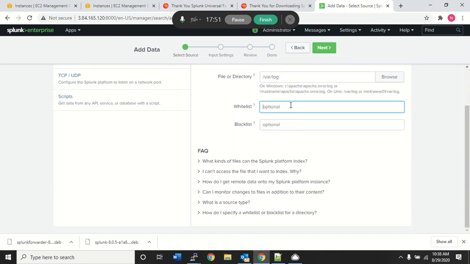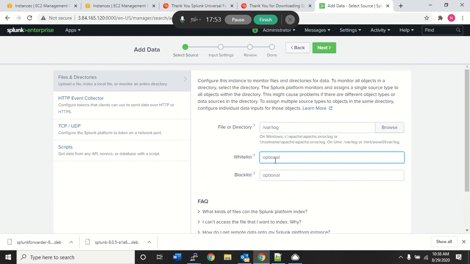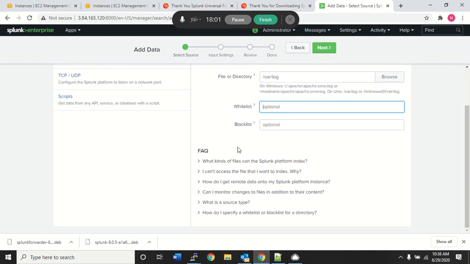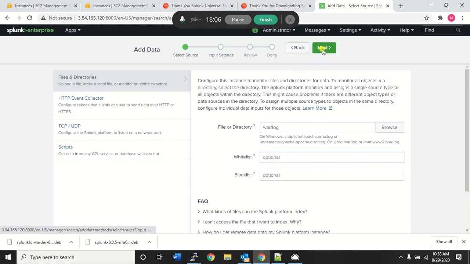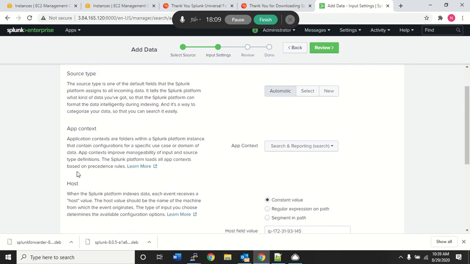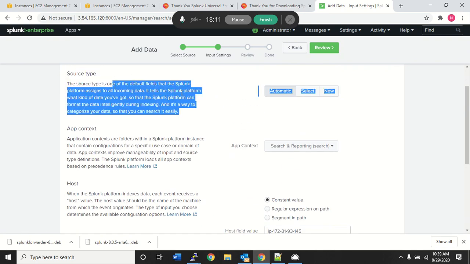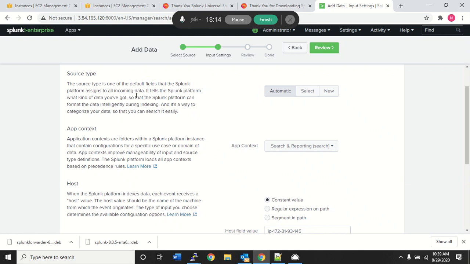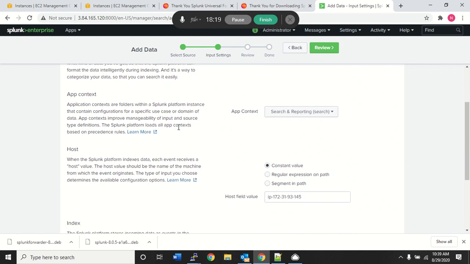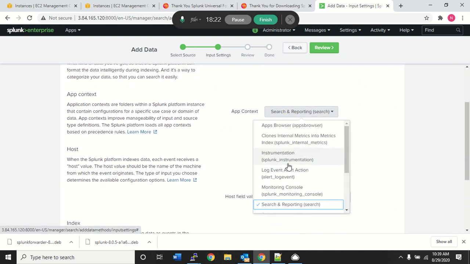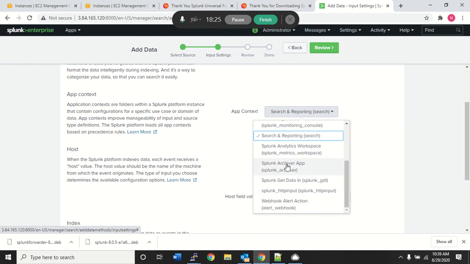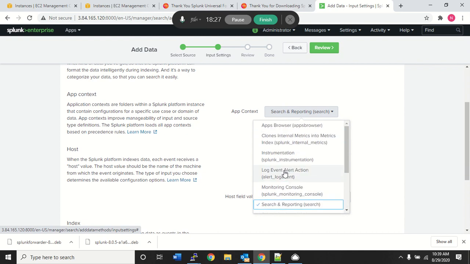That's the blacklist. Whitelist is if you want to whitelist something specifically that you want to monitor, or blacklist something from the specific file or directory that you do not want to monitor, we can go to that specific path. But we can just select next for now. Now you see here, source type is one of the default fields that the Splunk platform assigns to all the incoming data. Let's just do it automatic for now.